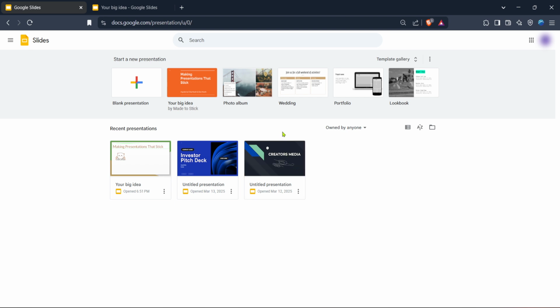First, you'll want to go to Google Slides. You can do this by opening your web browser and typing in the address for Google Slides, or simply searching for it through your favorite search engine. Once you've found Google Slides, make sure to sign into your Google account if you haven't already. Signing in is essential as it allows you to access your saved presentations and take advantage of all the features Google Slides offers.